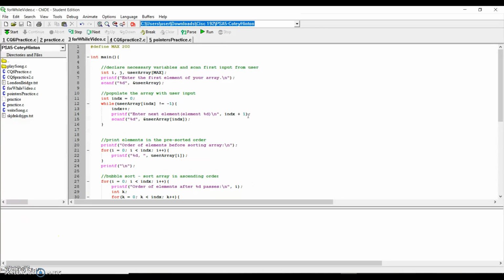Okay, so now I'm going to go over the program that I made to showcase the for and while loops in action. The purpose of this program is to sort an array of numbers given by the user into ascending order.